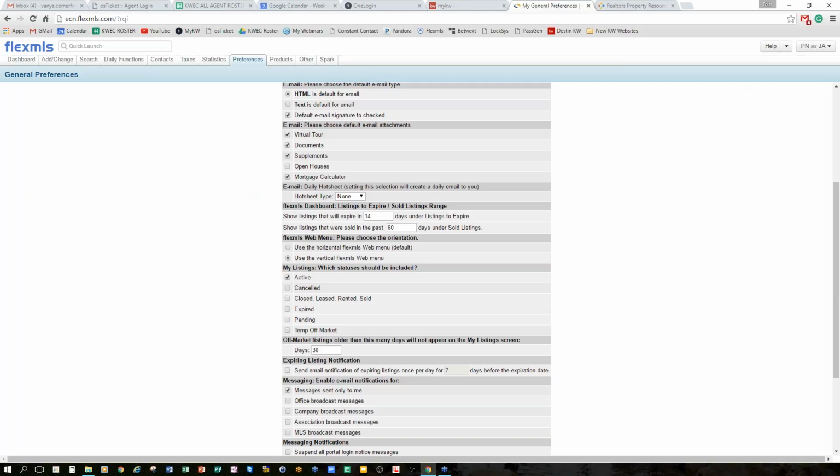Email hot sheet. If you need the email hot sheet delivered to you in the morning instead of logging in to Flex every single morning, you can do that. I think it comes in sometime around 2 or 3 in the morning. So if you're going to do that, make sure you turn off your phones, unless, of course, you want to be waking up at 2 or 3 o'clock in the morning to look at new properties.